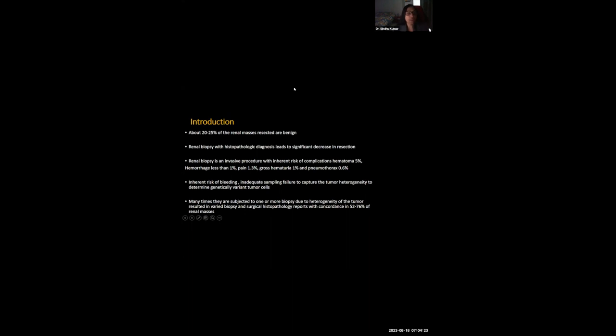So, introduction: about 20 to 25% of renal masses resected are benign. Renal biopsy with histopathologic diagnosis leads to a significant decrease in resection. However, renal biopsy is an invasive procedure with inherent complications like hematoma, pain, hemorrhage, hematuria, and pneumothorax. There is always an inherent risk of bleeding and of inadequate sampling, failing to capture the tumor due to the heterogeneous nature of these tumors. Many times they are subjected to one or more biopsies due to heterogeneity of the tumor, resulting in varied biopsy and surgical histopathology reports, with concordance in only 52 to 76% of renal masses.